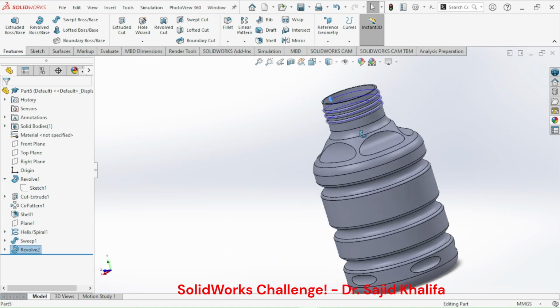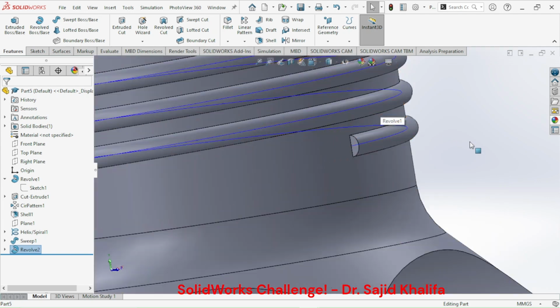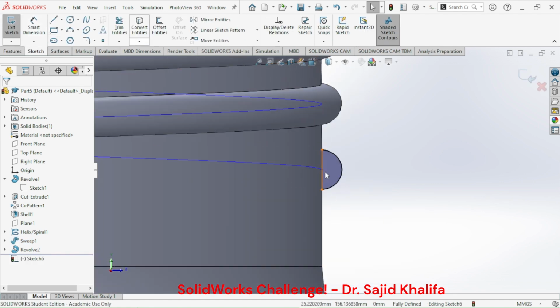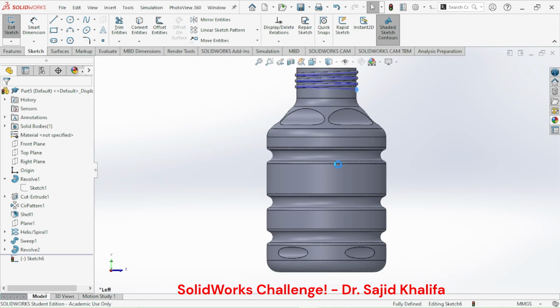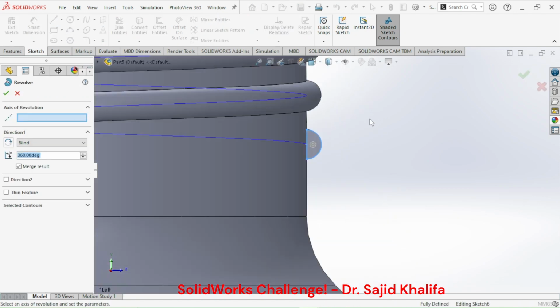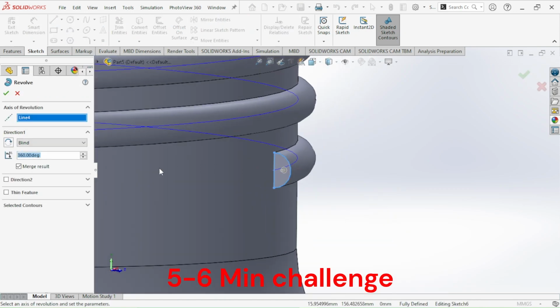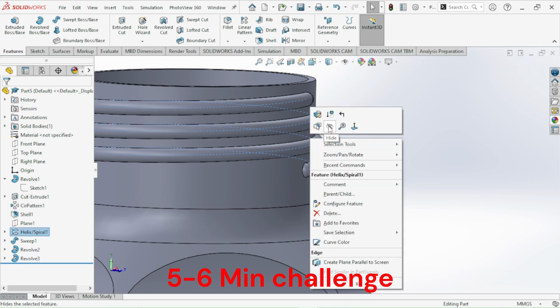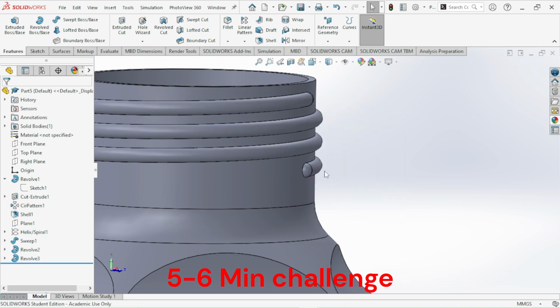Now you need to add another blend on this side as well. Revolve boss base and convert entity. Exit the sketch. Again, do the same thing. That's the axis of revolution. We said 110 works, so 110, enter, enter, and I can hide the helix that I initially created.